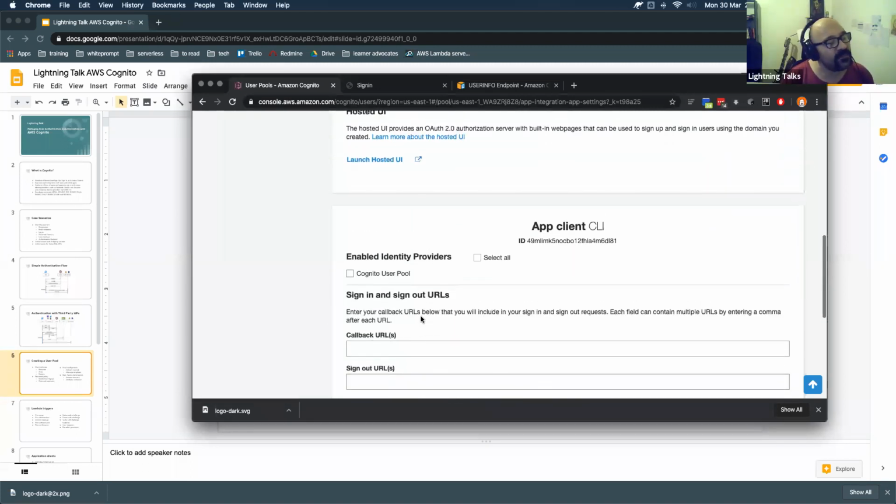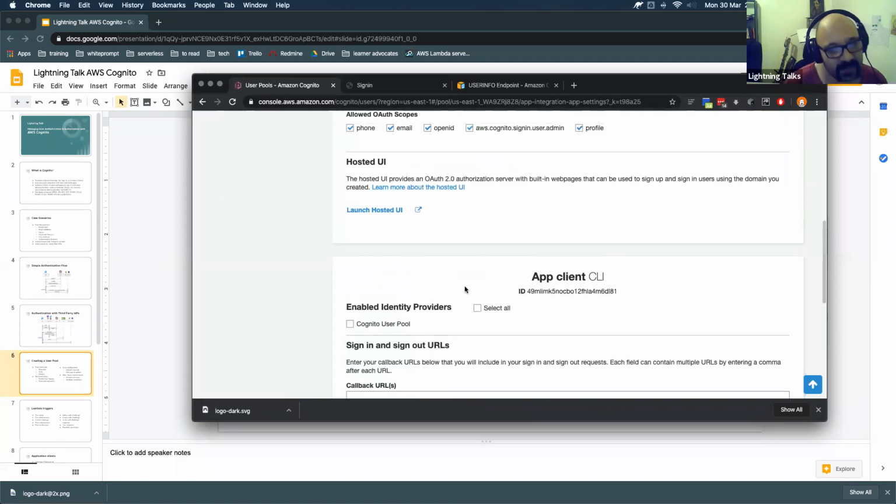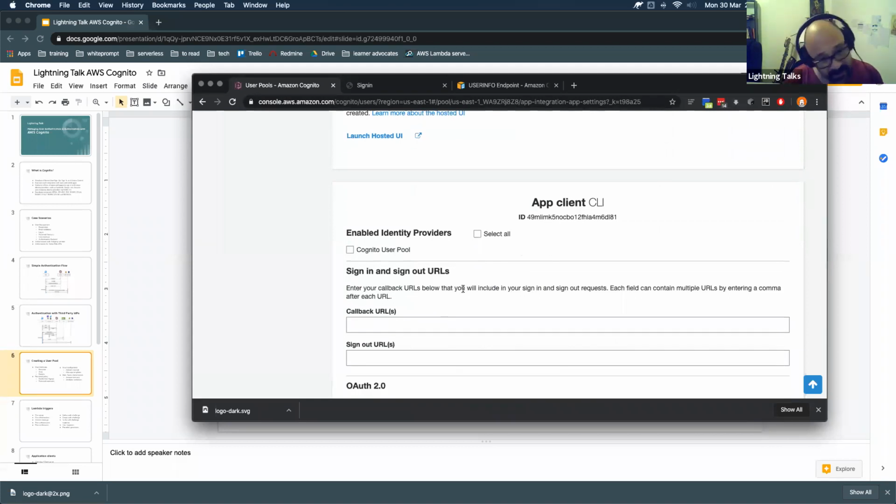By the way, the first 50,000 monthly active users in Cognito are free of charge. So this is virtually free if you are using it for development. And if an application gets 50,000 users, I mean, you are in a good position to pay for it, right? So it's fast, it's cheap.